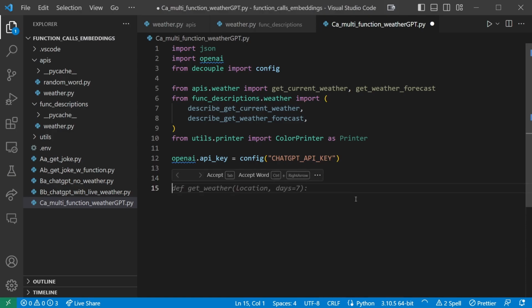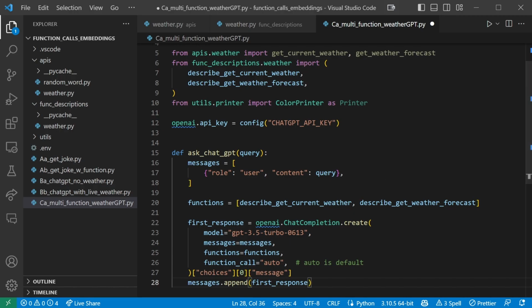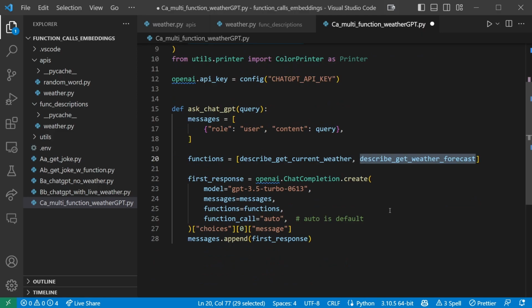So now let's start our function below the imports. And again, we don't provide any setup, but we get straight into the user query in the messages list. The function list has 2 functions now, as we have 2 available functions. And then we make the GPT call as we're used to, passing in the model, the messages, the functions, and the function call, and we'll leave it up to ChatGPT again whether it should or should not call a function. And then we append the message to the messages history.